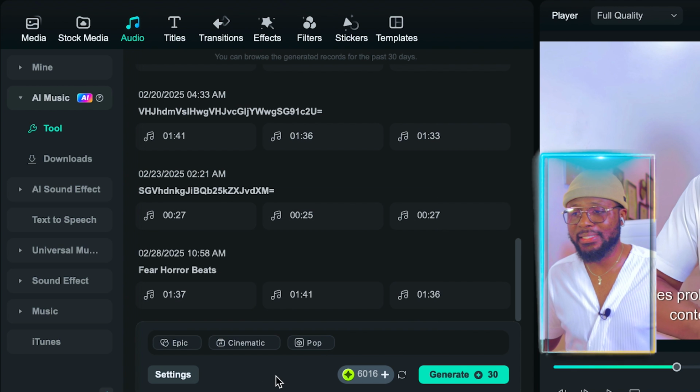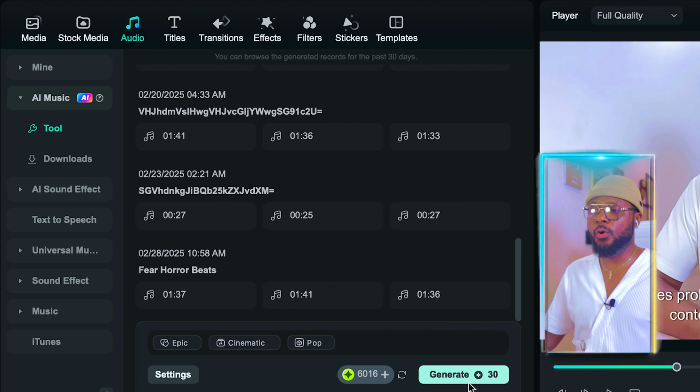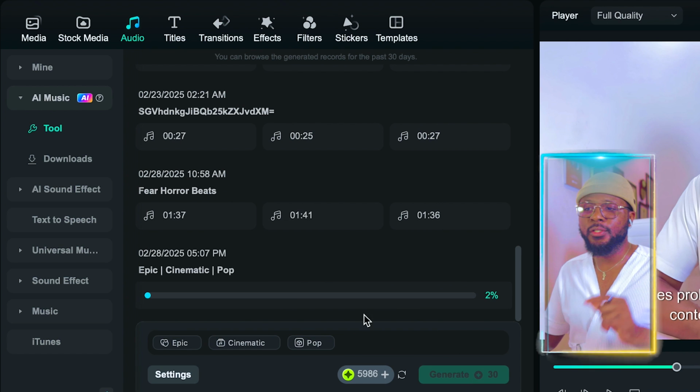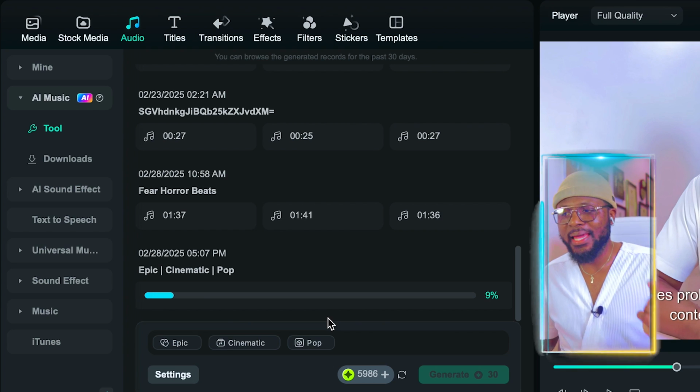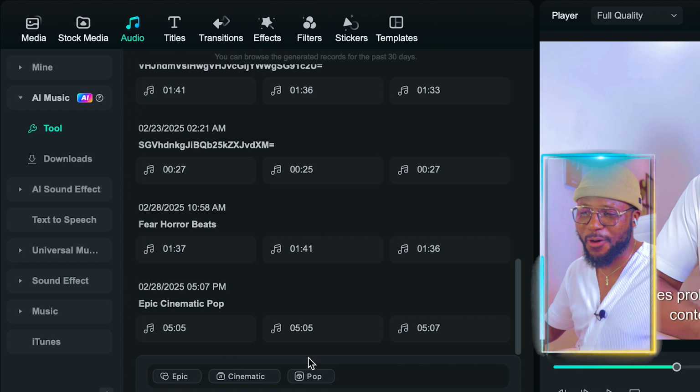And now that we have that selected, the next thing I'm going to do is to click on generate to generate my music. And trust me, it just takes a couple of seconds and voila, it's ready. You can just start working with it right in the software. Now, how cool is this? And here you have it. It has created the song for us.